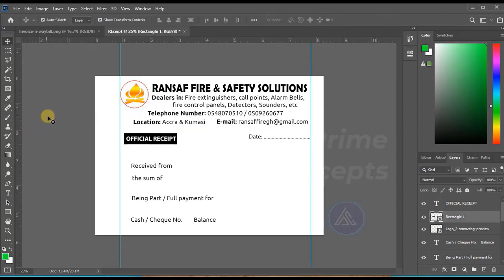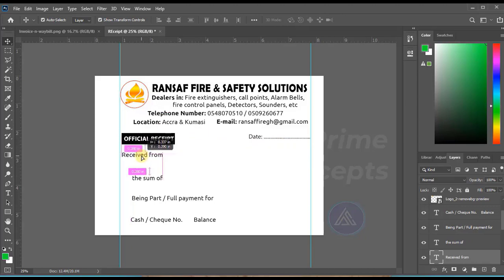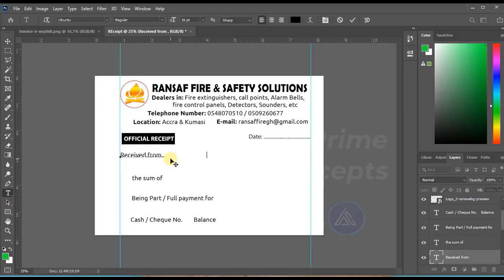So now that we have this one, now you can see that invoices and receipts have numbers. Don't worry, when you go and they do the printing for you, they will number it after the printing, so don't worry about that one. So let's bring this one up. Received from, let's go to text again, then let's bring our dotted lines.